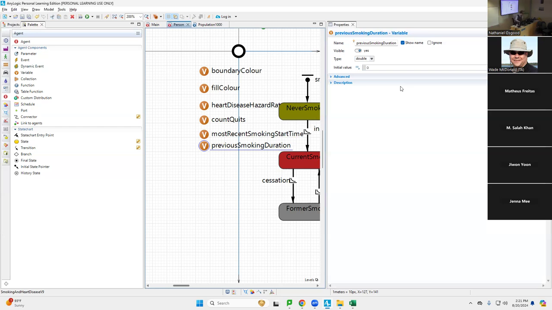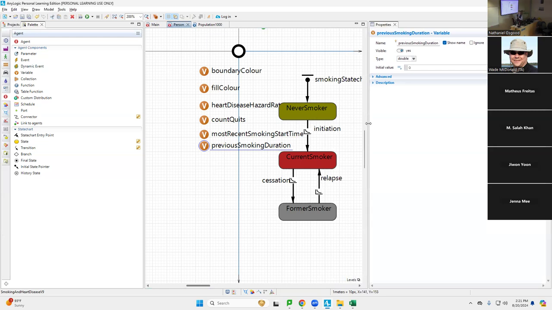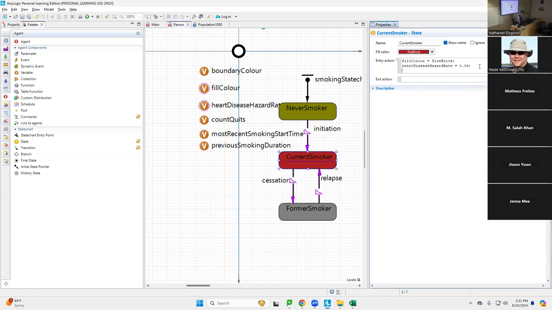Okay, so you tell me, when is this most recent smoking start time going to be modified? Under what pathways will that variable be modified? When what occurs in the model will we modify the most recent smoking start time? The transition? Relapse, you mean? But also initiation. Anytime we enter the state is the most elegant way to put it. That factorizes both of those. It covers both of those. So I'm going to say most recent smoking start time equals, and it's going to be what time? The current time. Yeah, time.